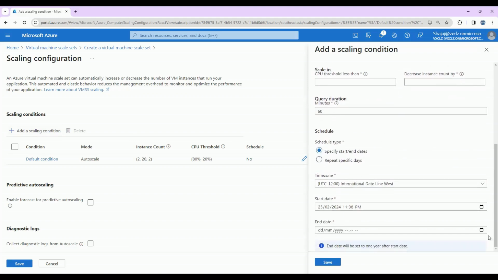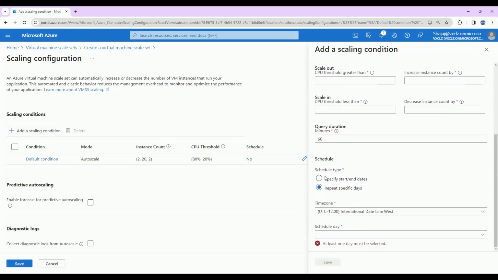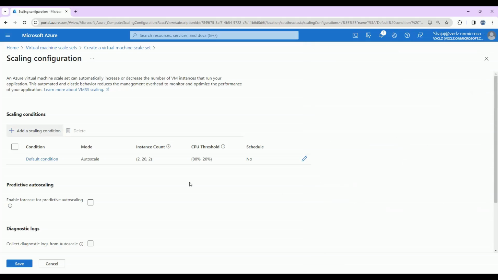Now here you can see in the schedule, you get to specify a particular time at which these scaling events need to happen, or you can set a recurring schedule that you need to repeat on specific days, and then you select the time zone, and then you select the day on which the scaling needs to happen. If you know that your application experiences more load at a certain time of the day, you can define a scaling schedule so that the virtual machine scale set increases the number of virtual machines at that particular time of the day.